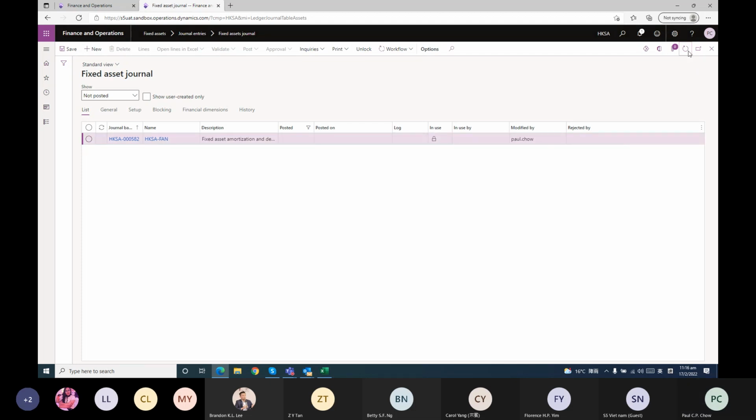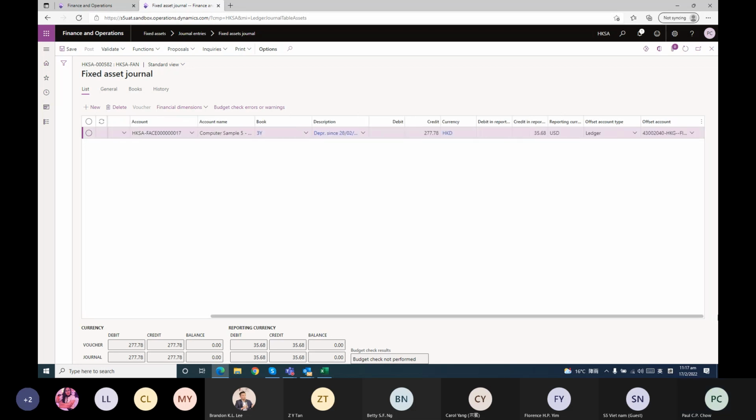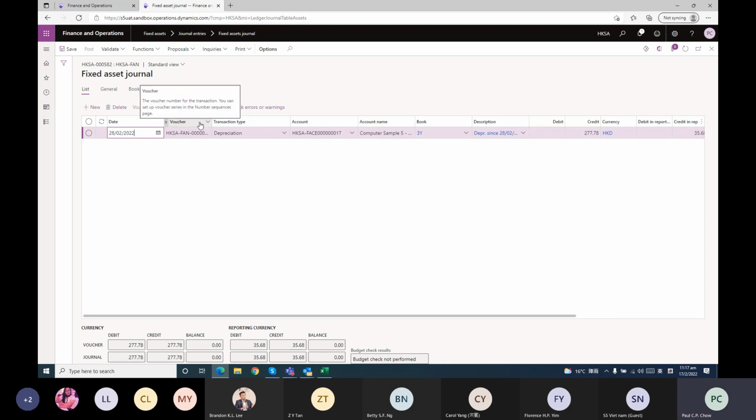Okay. Still processing by the system. Okay, we will see the depreciation journal. The assets is $10,000 and divided by 36 months, so it will be $277. And now we can post the depreciation journal.